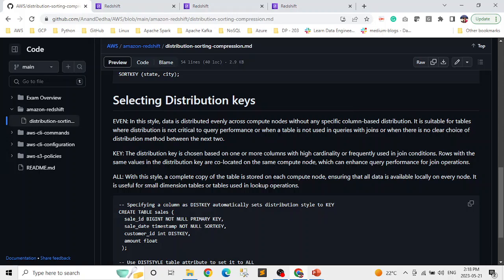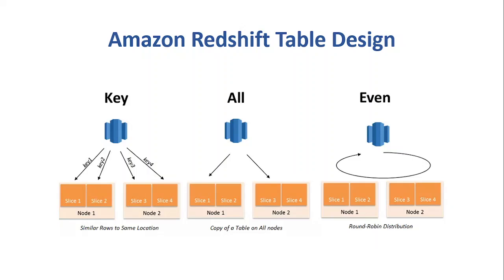The second is the key. Key is basically chosen based on one or more columns with high cardinality or frequently used in join conditions. So rows with the same values in the distribution key are located on the same compute node, which enhances query performance for join operations. If we go back to our slide here, you can see, for example, we have 4 keys, key 1, key 2, key 3 and key 4, and each key value is stored in one slice. So if we're doing a join on, let's say, key 2, only this will be touched, and query performance will be faster.